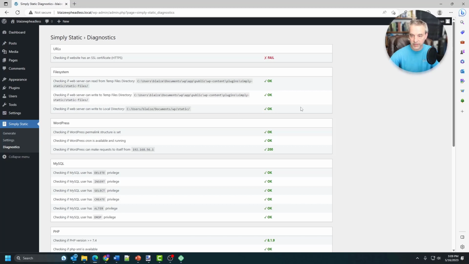So this should be okay right here. If you get this error right here, that's okay. You don't need that. That can be a fail, but this one right here especially needs to be the one that's okay. Because if it can't write to this folder right here, then it won't be able to output the files. So once you have this, the next thing to do is actually generate the content.